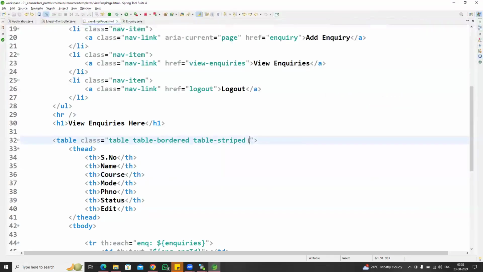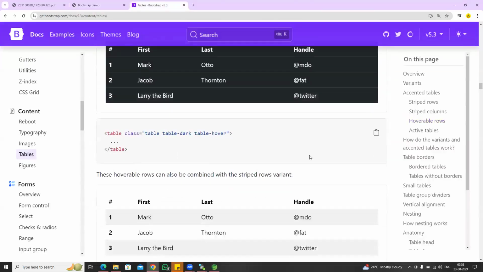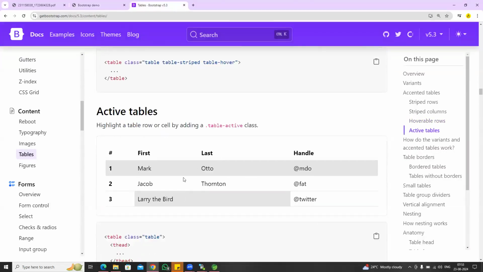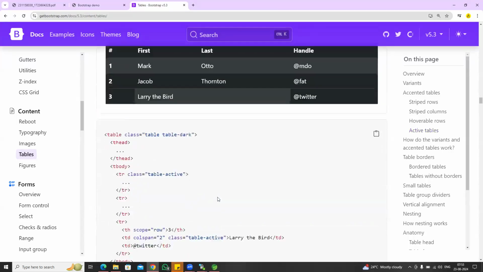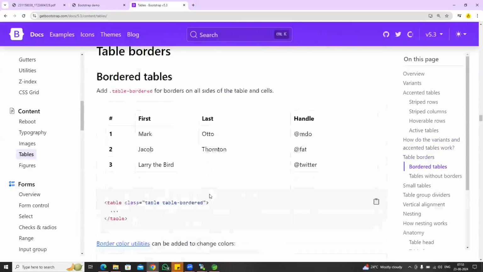If you want to highlight that, then you can configure the table-hover class. Now refresh it. Okay, so when I keep my cursor, that line will be highlighted. The table-hover class is available. Active tables, table-active class, highlight a table row or cell by adding active. So there are several classes available in the table.